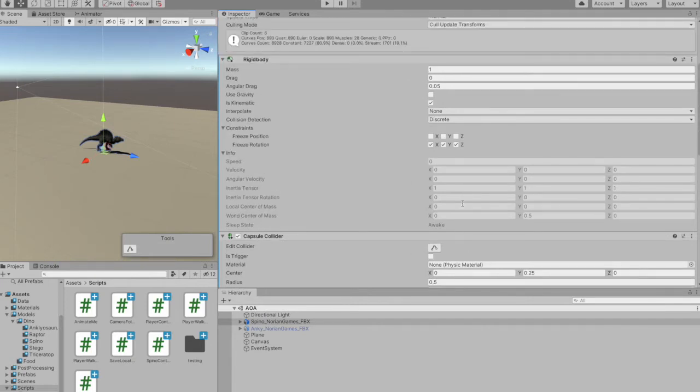Rigid body is there for collision detection. So you can kind of go by the settings I have here. A couple of important things: I gave it a mass of 1, 0 drag, 0 angular drag. I do want it to use gravity, and it is kinematic, I believe. Collision detection needs to be discrete. That means it needs to be completely independent.